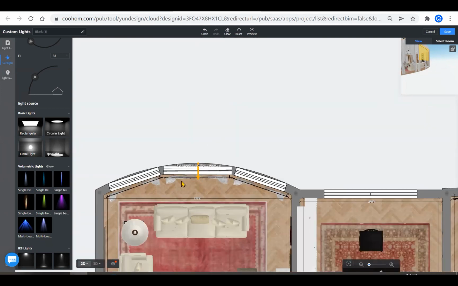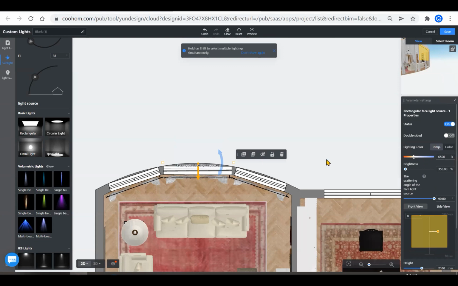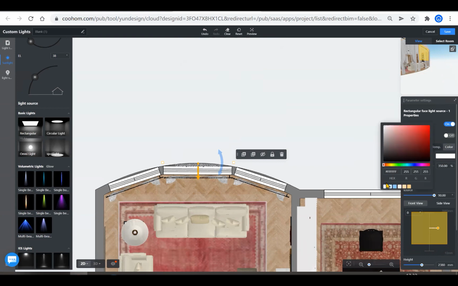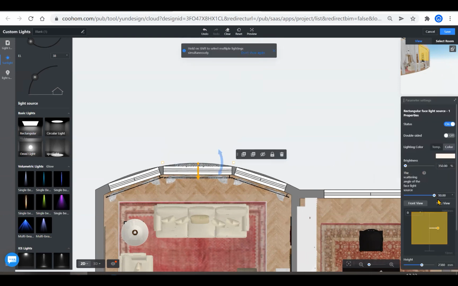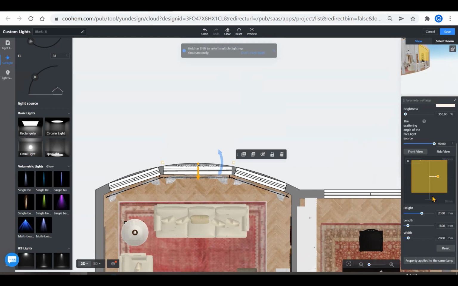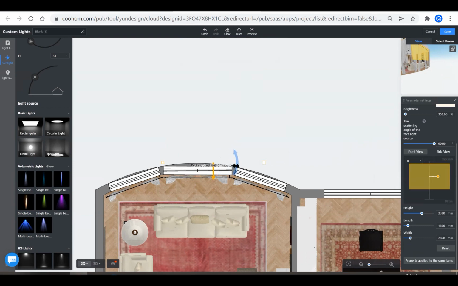Also, here on the right, I would suggest you pick a color either a little bit warmer or cooler, similar to the natural light. And here also adjust the height, length, and width. Also, you can adjust it here by stretching the edge dot.